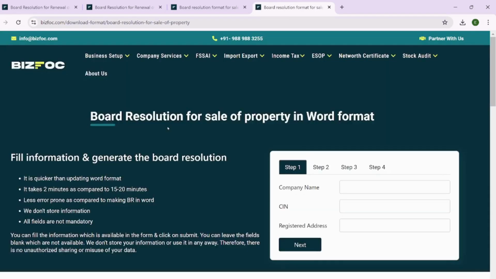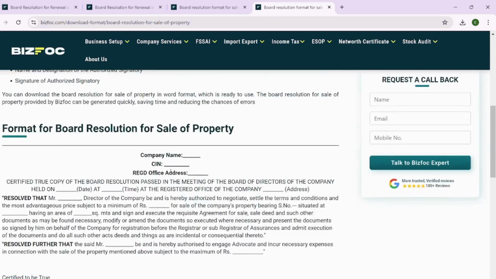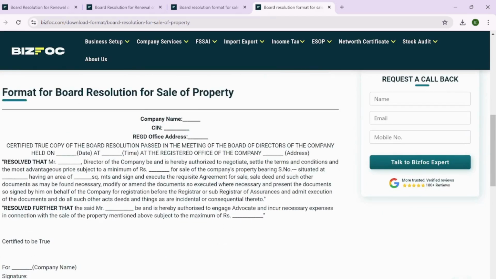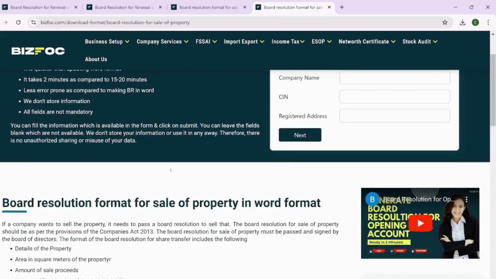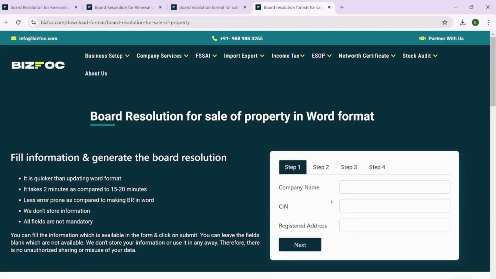This will be the page that pops up on your screen once you click on the first link. Just scroll down and check this format. It usually takes 15 to 20 minutes to update this information, but with Bizfoc, you can do this within 2 minutes.